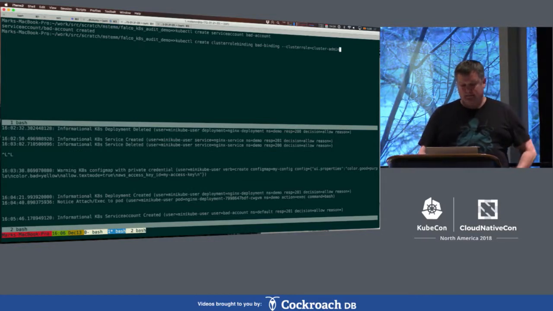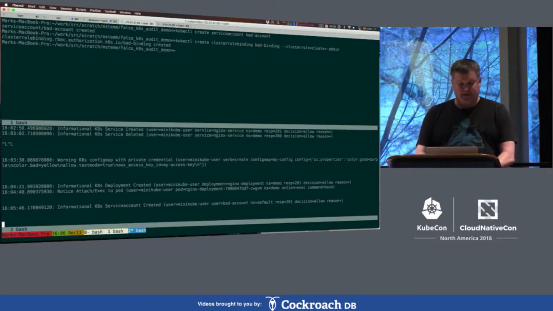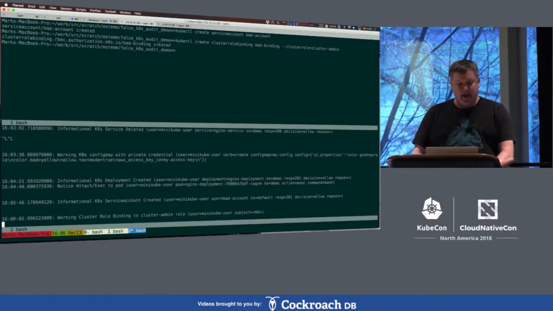So if you did do that, Falco would notice that and send you information about it, saying, hey, somebody created a cluster role binding to the cluster admin role. Maybe that's something you didn't want to allow, and you should check it out.